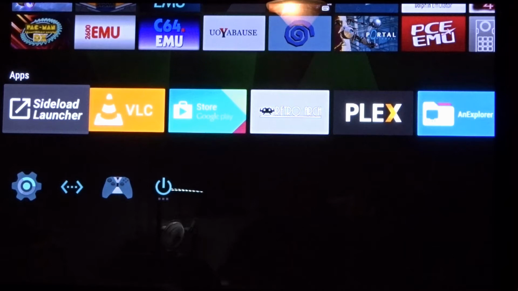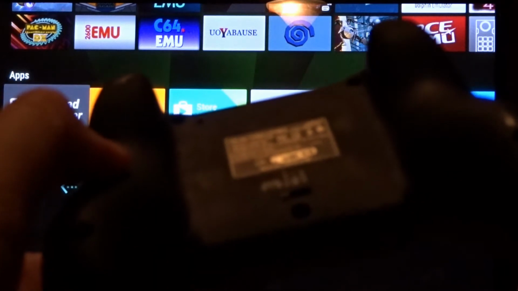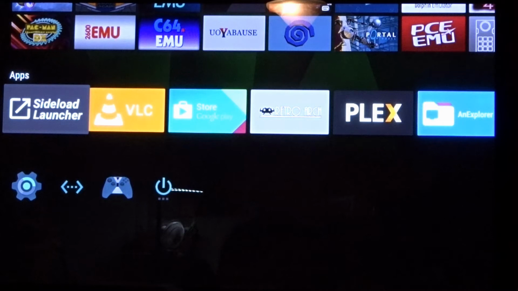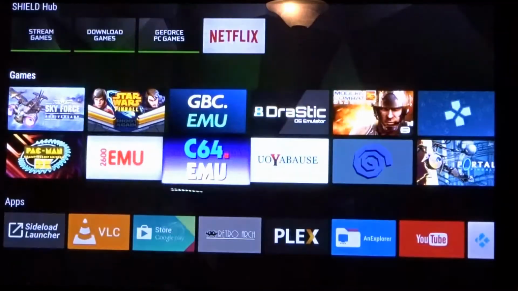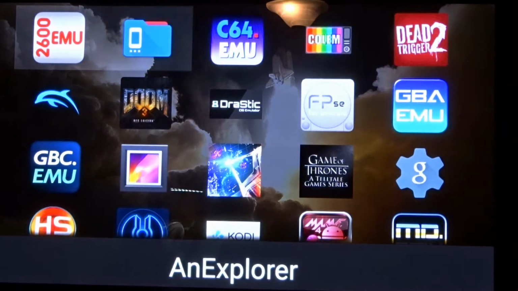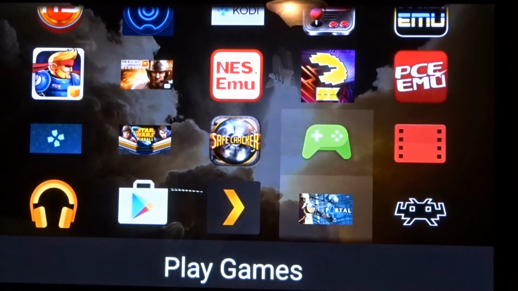But what makes this little guy so special is on the back, there are switches that allow you to put this controller into different modes, including a mouse mode. So what we're going to do is, I've already sideloaded a couple of games that are not controller friendly. Namely one of my favorites, which is Shine Runner.